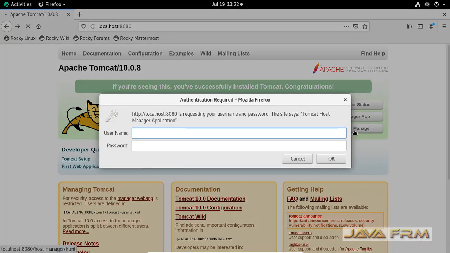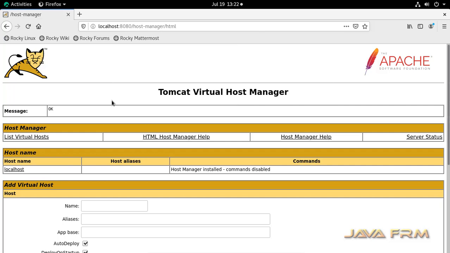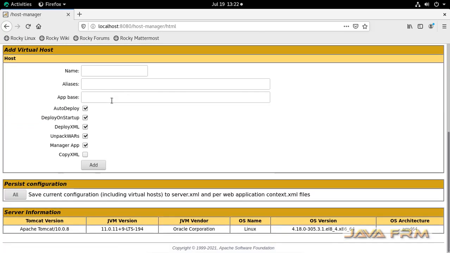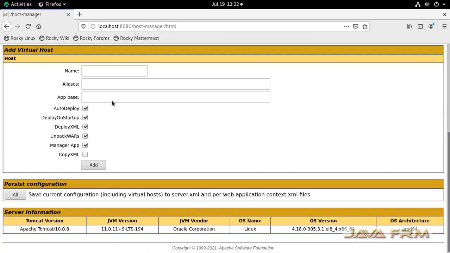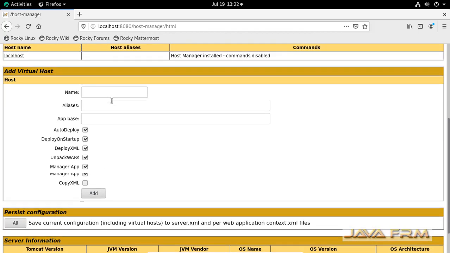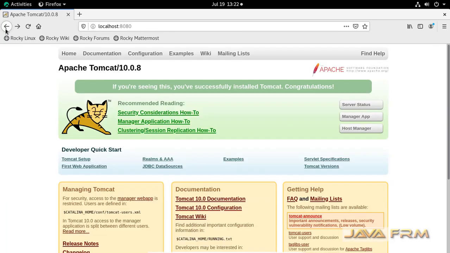Now let me check the host manager. Provide the username and password as you gave in tomcat-users.xml. Yes, I am able to access the Tomcat virtual host manager. Okay, Apache Tomcat installation is successful.